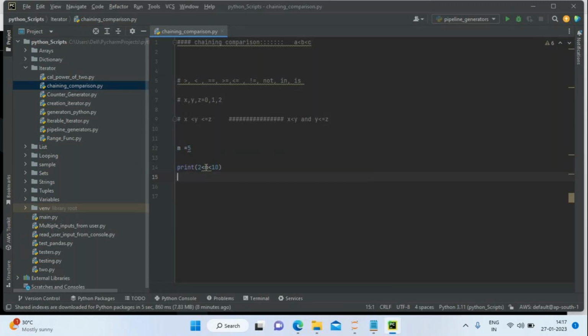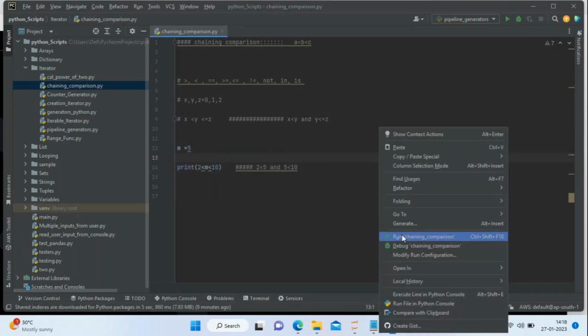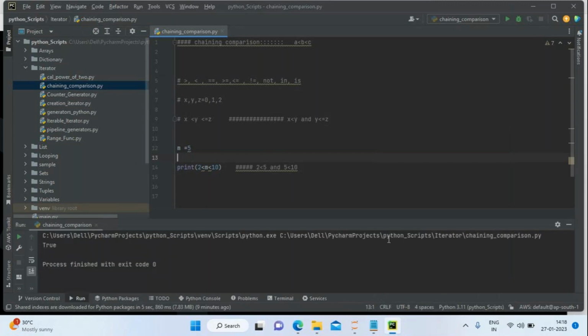Then you have to check 5 less than 10, because it works like this: 2 less than 5 and 5 less than 10. 2 less than 5 gives true, then we check 5 less than 10, and finally the output is true. Mostly you can use this chained comparison in if conditions.